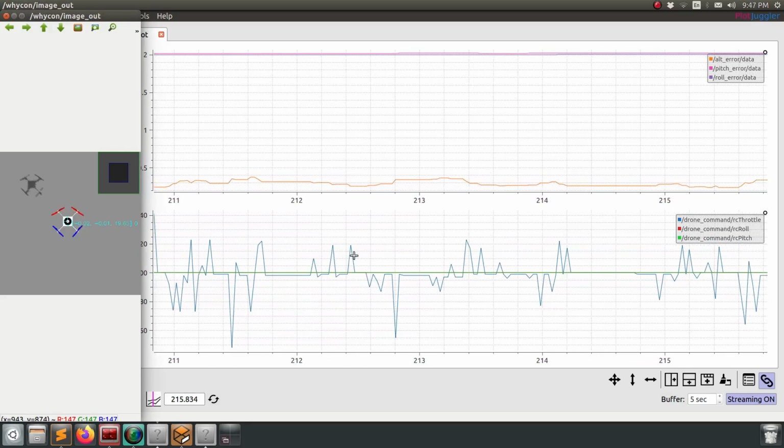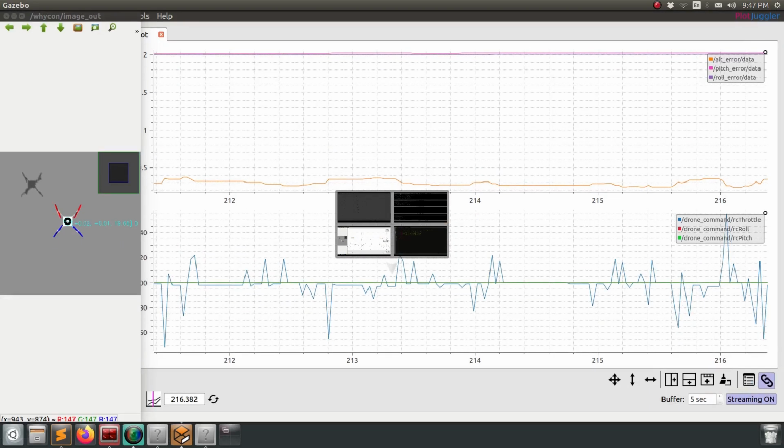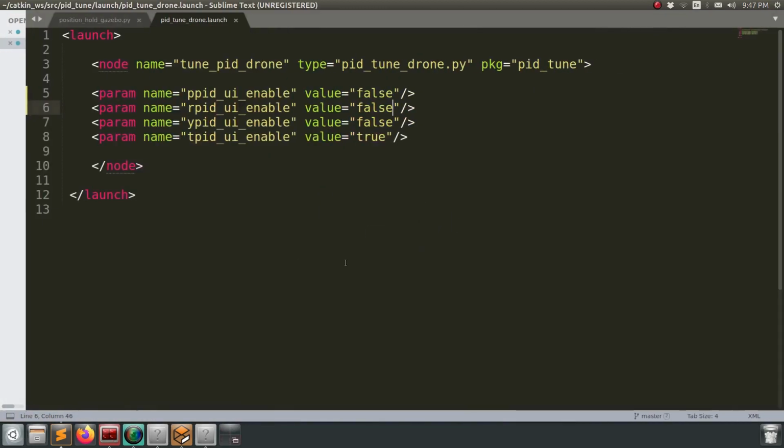So you can do the same things with roll and pitch now. In the interest of time, let's not do that. But if you are going to do that, you just now set this to true. In the meanwhile, just reflect the values of the throttle in your KP and KD of your position hold script. And yeah, that's it. You can just make this true, launch the whole thing again, and tune your roll and pitch. Simple enough, right? So I hope you have all the success in the world in completing this task.